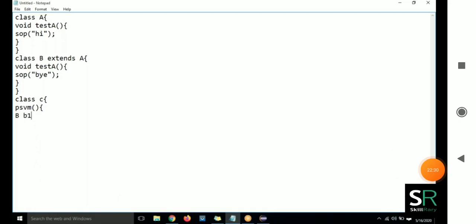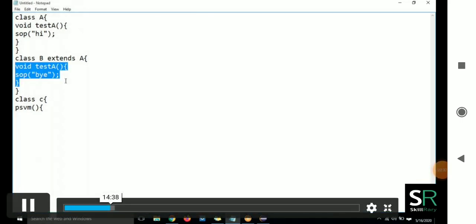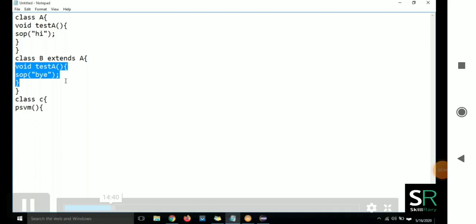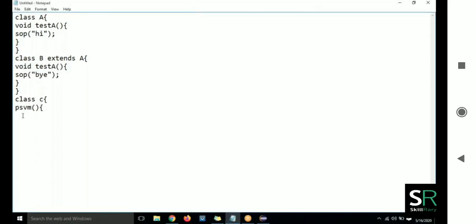Okay, B class. What is the output? It is the example for method overriding. I have overridden the method. Now, if I have to call that method, there are two options. One is I can create an object of B class and call it. The other is I can create an object of A class and call it. If I create an object of B class, what is the output?